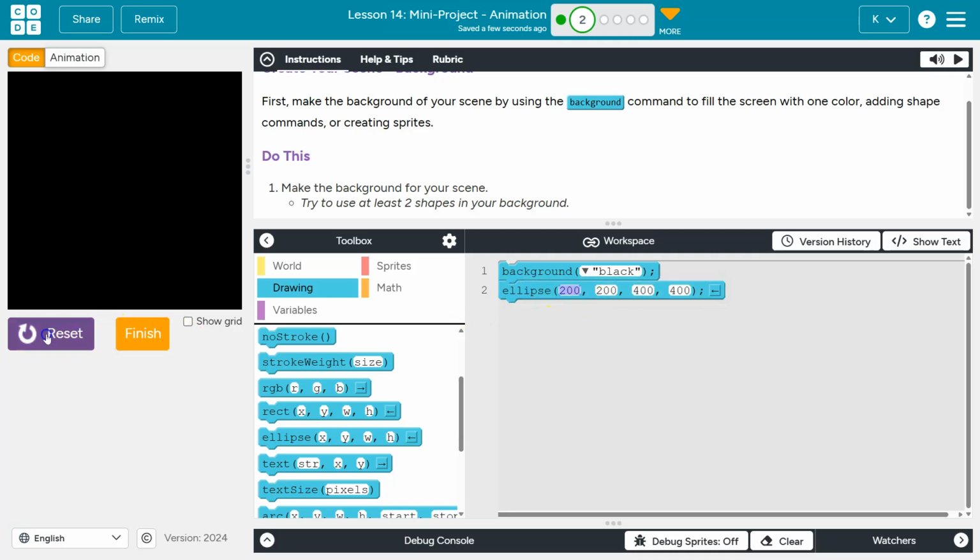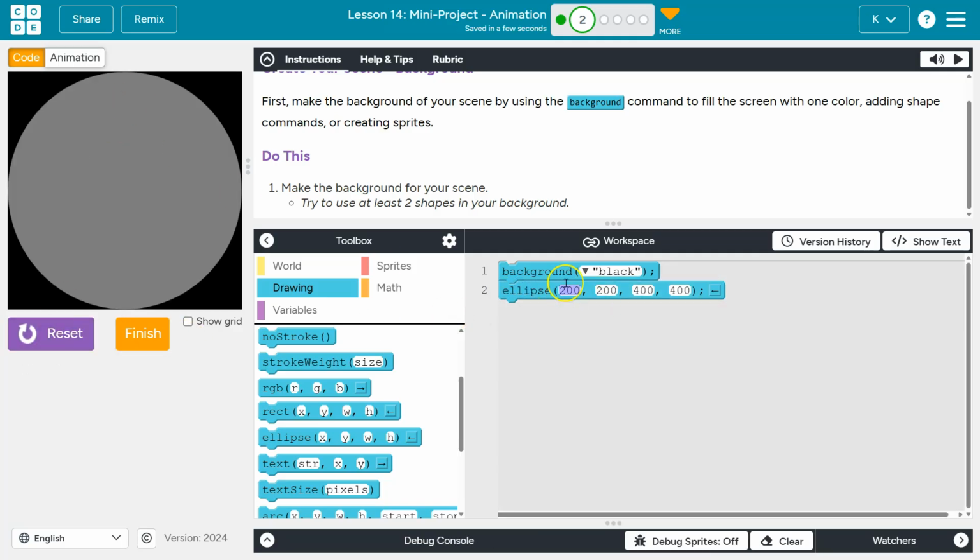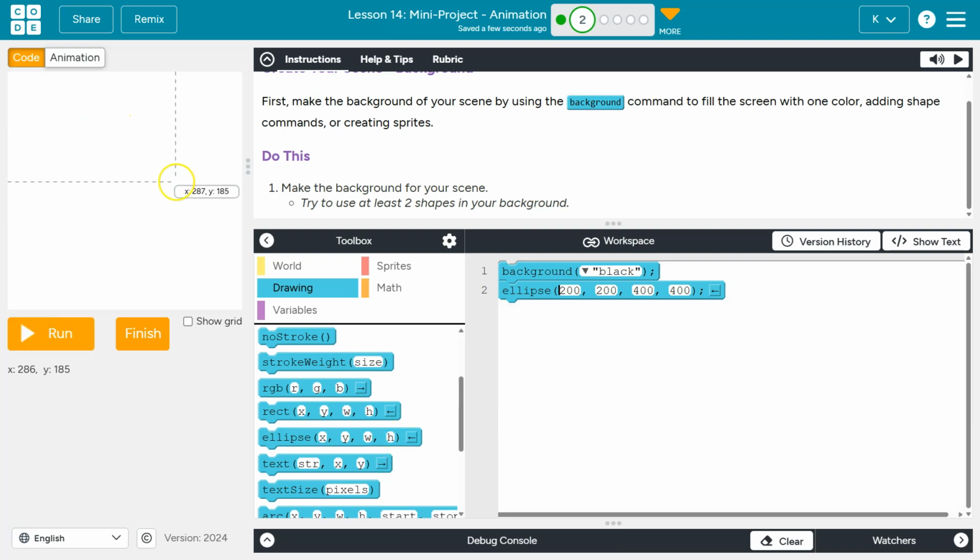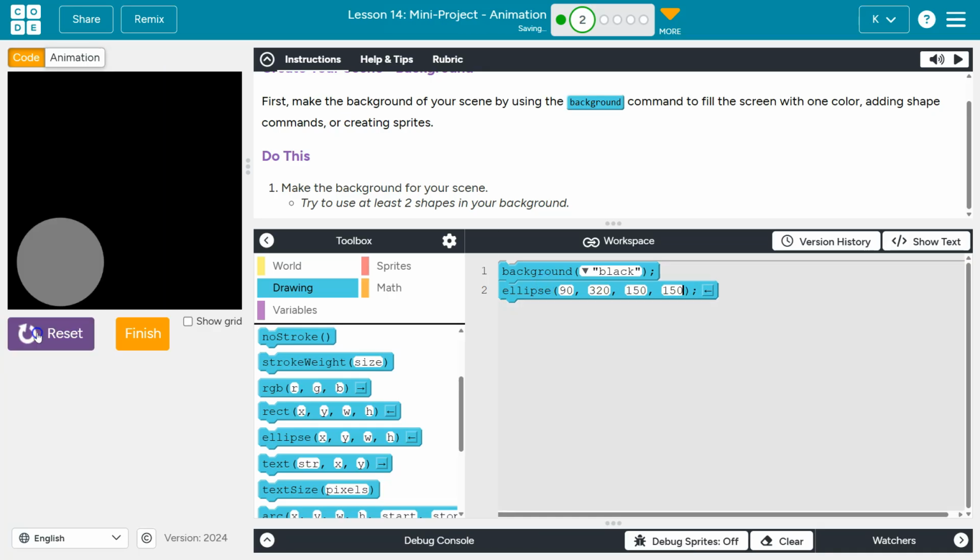Now, let's just see how big that is. It is ginormous. And so let's remember, guys, when you're looking at this, X, Y is the location, width, and height. I'm going to want mine maybe over here. So it looks like X of 90, Y of 320, and maybe 150, 150. Let's give that a shot. I want it bigger. Cool.